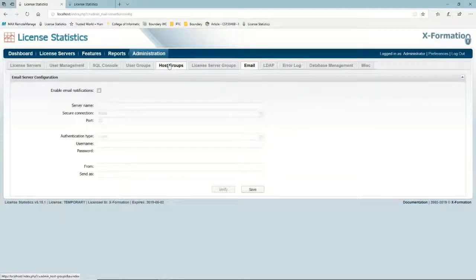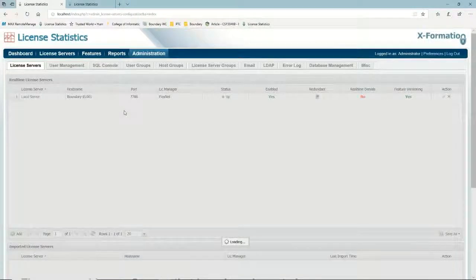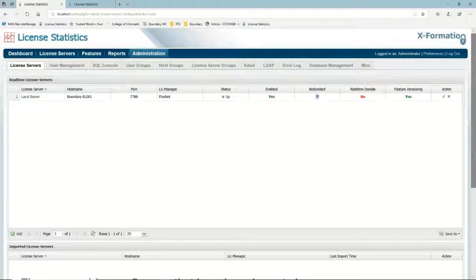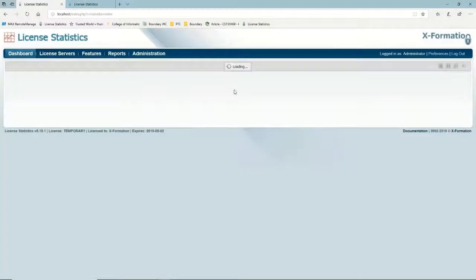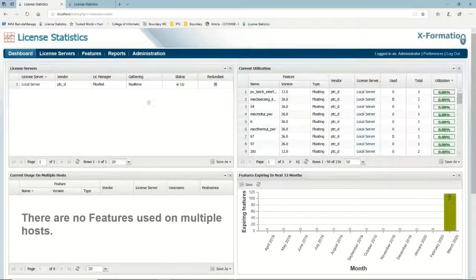License servers, groups, we have host groups, we have user groups, SQL console. So all those different things we can set up. And of course our error log that we can look at as well. So once again, if I look under my license servers, what I'm going to simply see is my individual license server that is here. And then I can go to the dashboard for that particular license server, and it will now give me the report.